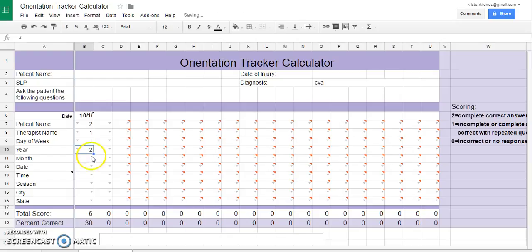They do not get the day of the week, they're wrong. They do get the year. They do not get the month. They do not get the date. They get within, this is sort of a little gray area.